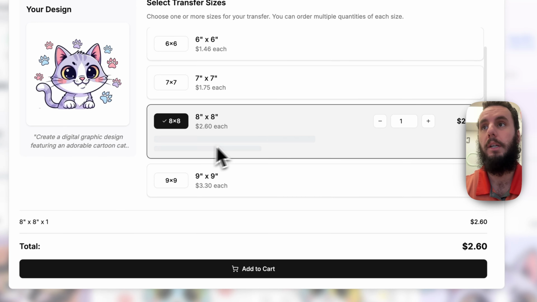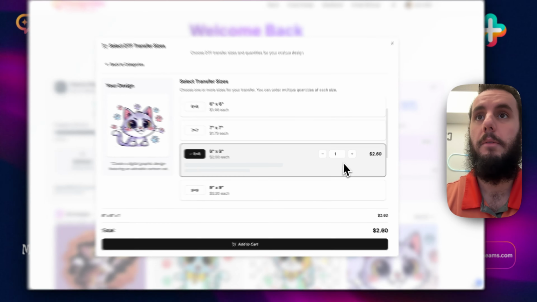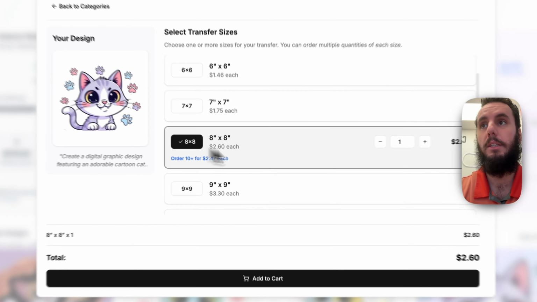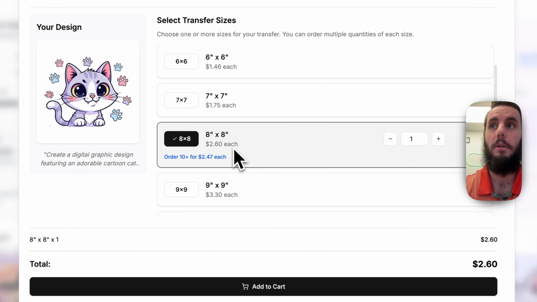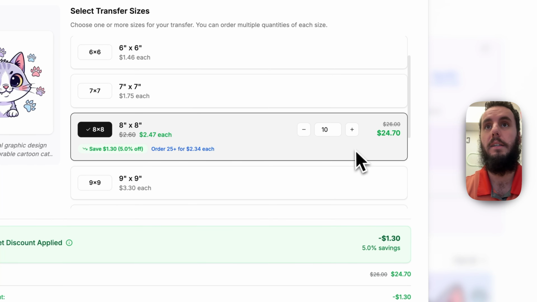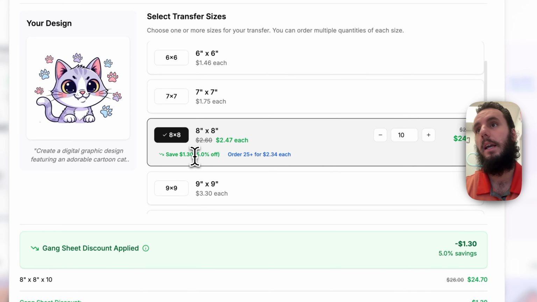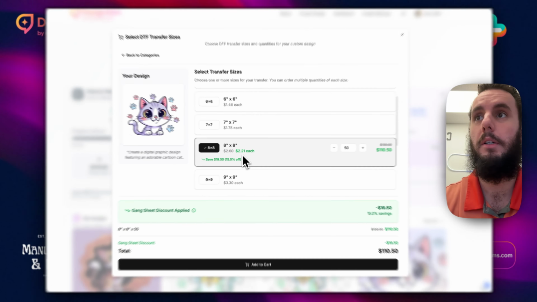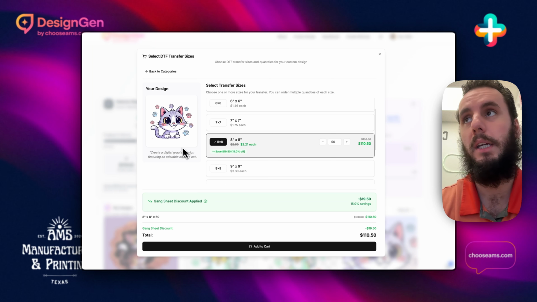You can just input whatever you want, however many you need, and then we're going to go ahead and give you the gang sheet discounts as if you were ordering these quantities on a given gang sheet. So here you can just nice and easily click and it'll give you that discounted price. And for 10, you can see that we're saving 5%, 25 each, we're saving 10%, and it just keeps on going from there. So no longer do you have to go back and forth creating the actual gang sheets.